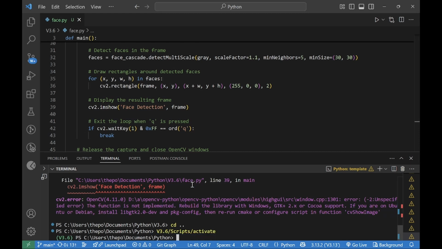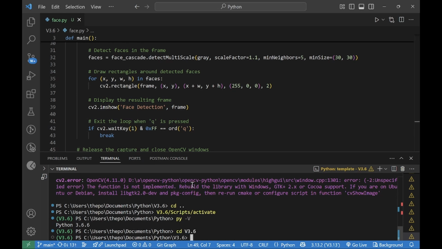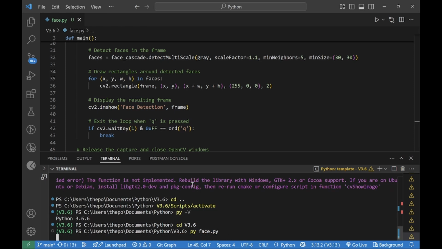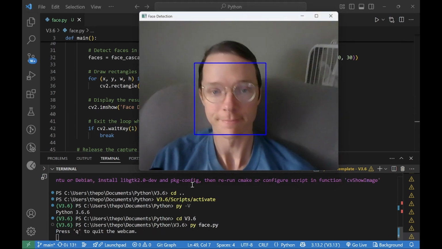But I've got to go back and run v3.6/Scripts/activate. Activate the virtual environment. Very important. py -V. Yep, we're using the right version. Let's cd into the file folder where we can try to run py face.py. Okay, so there it goes.